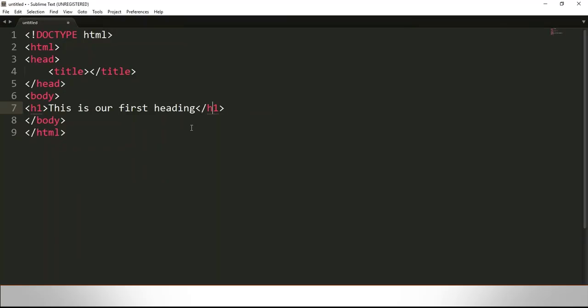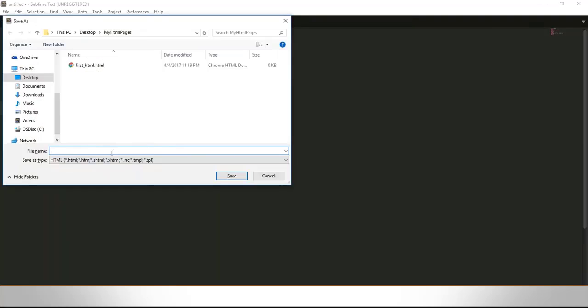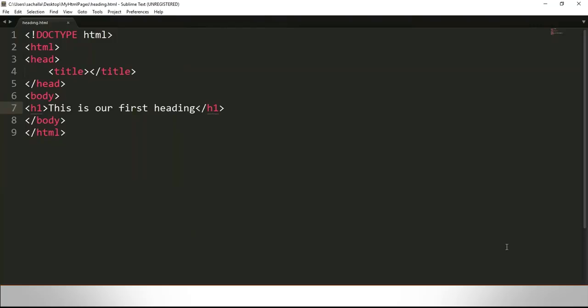In order to close a tag, the only difference between the opening tag and the closing tag is a forward slash. So let me save the file by calling it heading.html. So once I have saved the file, I can go into the file system and click on the file to open it upon the browser.